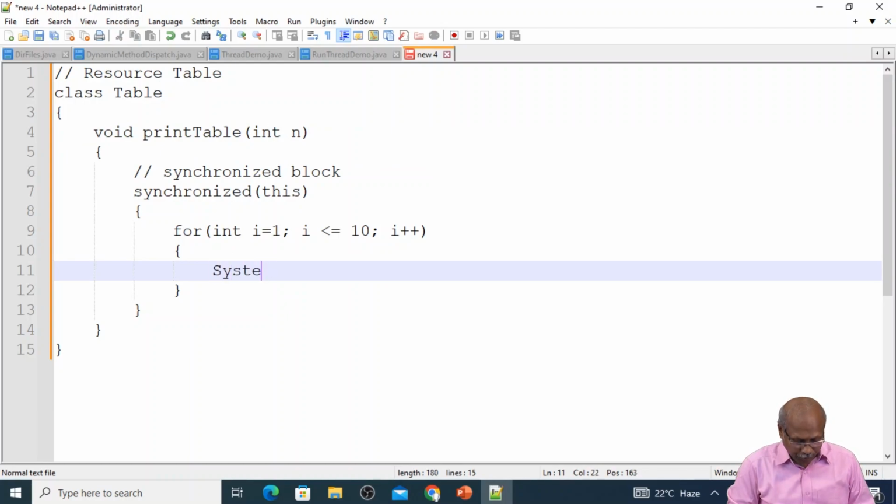System.out.println: n into i. n plus, then the multiplication symbol I want to print, plus i, plus equal to, n into i. Now this loop repeats.